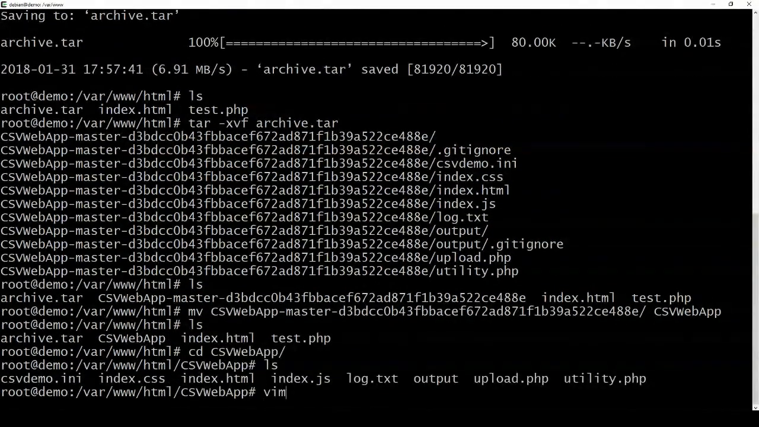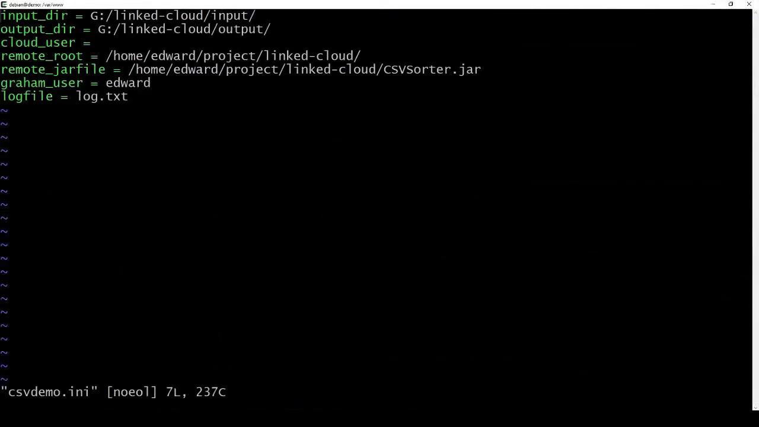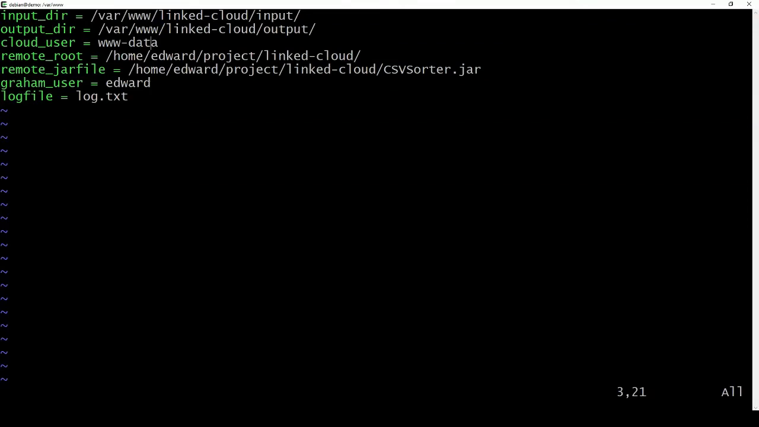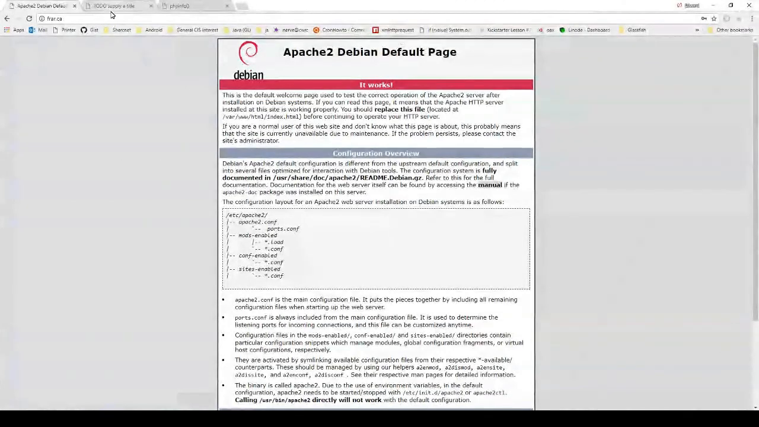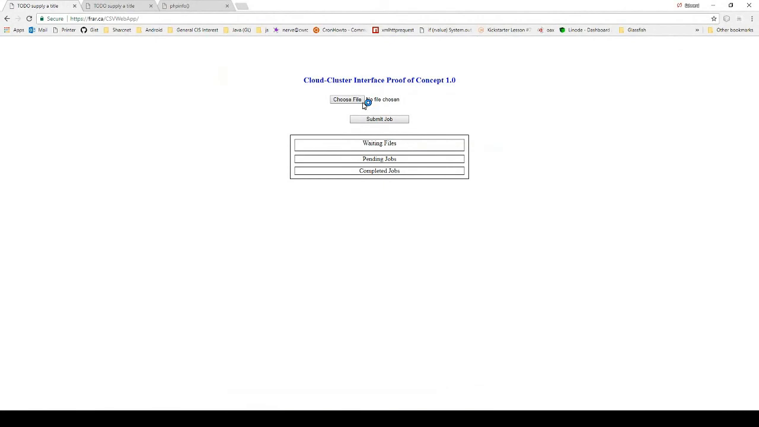I've got some initialization variables I set up, depending on where it's running. This is the location of the directories I just made, which are linked with Gram, and the user. Now, if we browse to there, we're here, we can go to CSV web app. And what this allows us to do is select files and upload them to Gram.